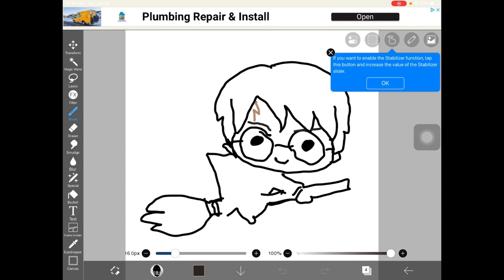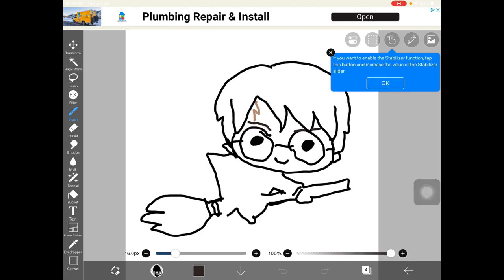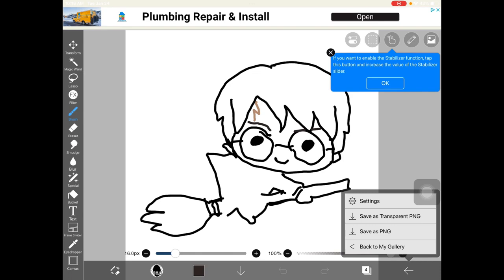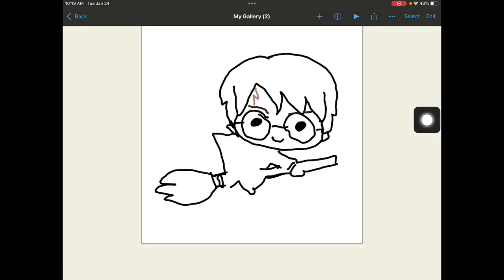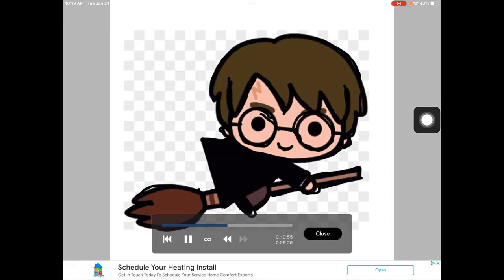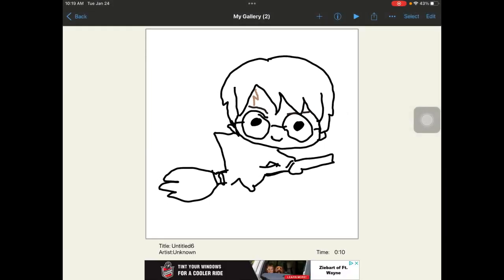All right, when I'm done with my coloring page, I'm going to come down here to the little left arrow that looks like a back button, but really it gives me a menu that says I can save as a PNG. And then I can hit that same arrow again and say go back to my gallery. Once I'm in my gallery, I have a couple options here. It gives me a time down here. If I hit play, it tells me how long I actually spent drawing this, and it makes like a time-lapse video. It's kind of cool. Not really necessary for us.